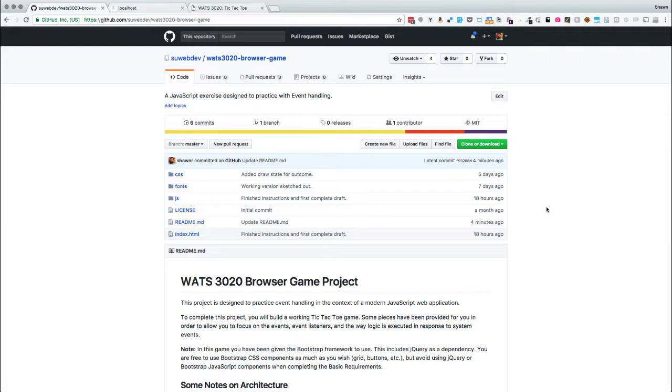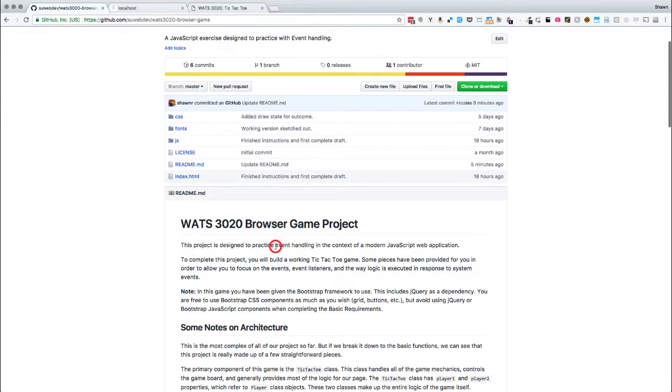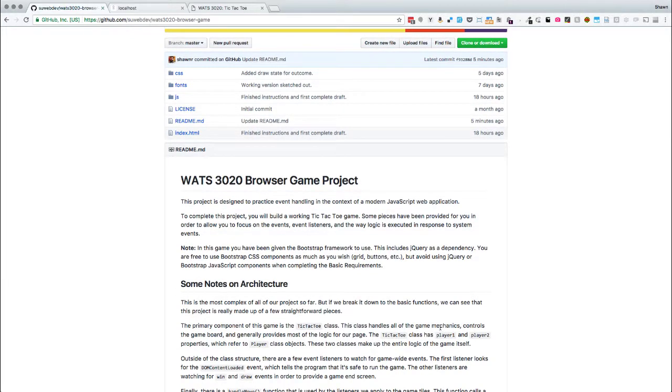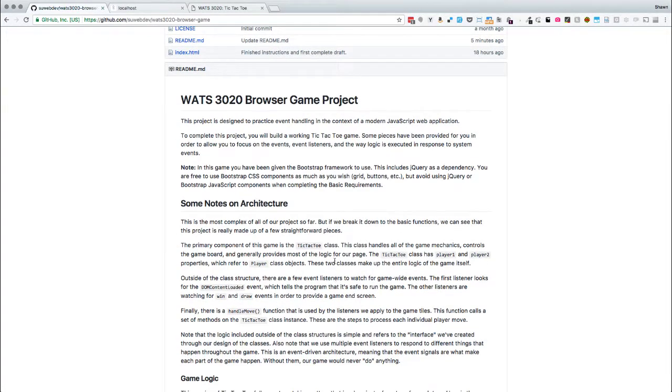So this project is called the browser game, and specifically it's a tic-tac-toe game. It's not that cutting edge in terms of video games, but it's pretty fun to build, and it's a nice project that's designed to really help you practice event handling. We've been reading about and working with event handling this week, so we're going to be working on a project that focuses on event handling.